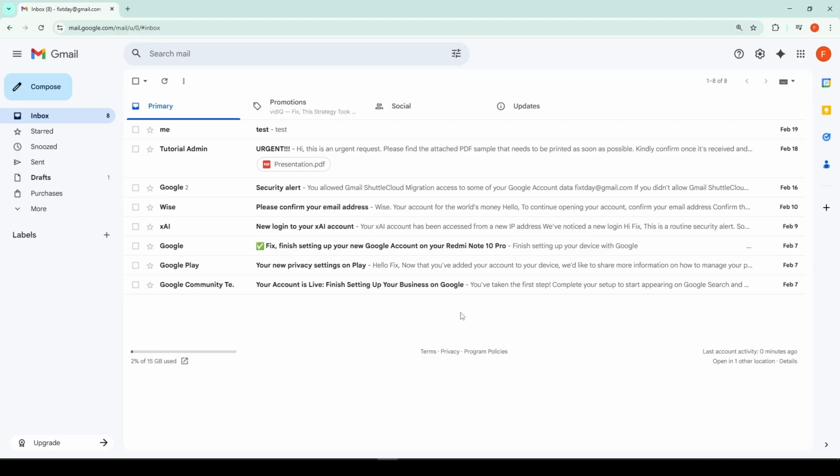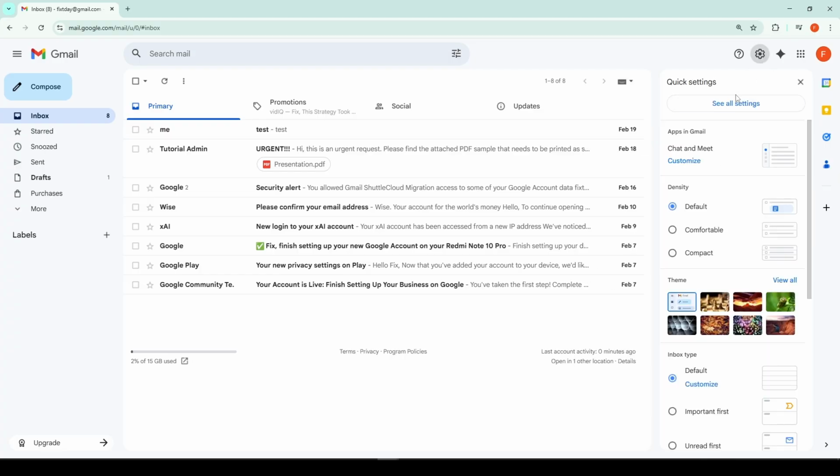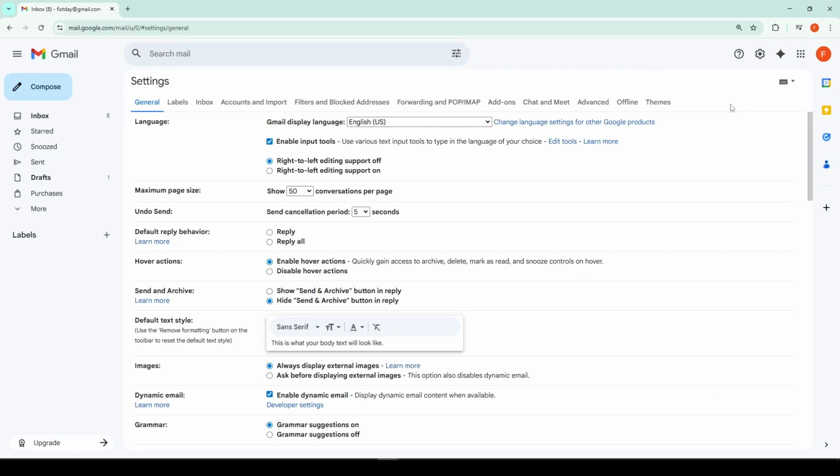First, go to the Gmail website and make sure you're already logged into your account. Once you're inside your inbox, click the settings gear icon in the top right corner. From the quick settings panel, click See All Settings.